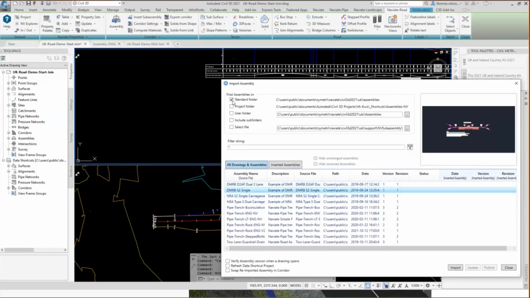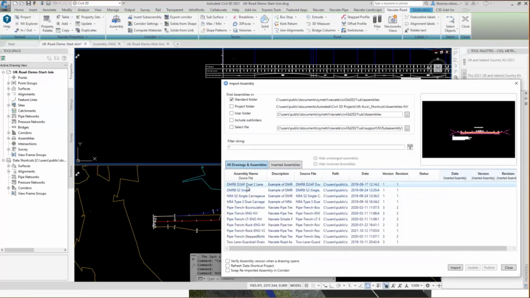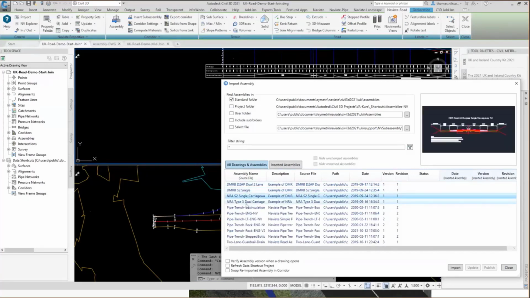In the top here, I have a number of different folders to work with. So I have a standard folder, which is the standard folder that Naviate supplies our sub-assemblies or assemblies, which also includes the assemblies that come with the UKIE country kit for Civil 3D. So you can notice that some here are from that one.